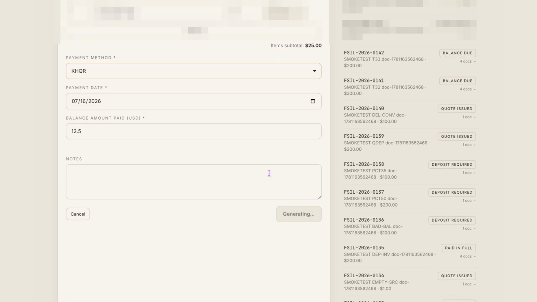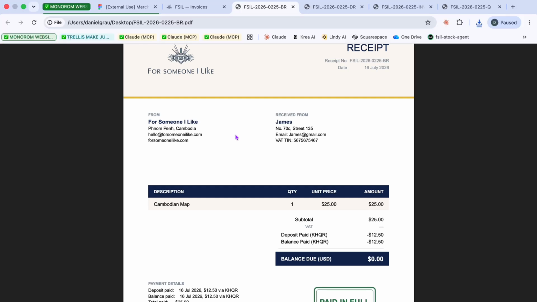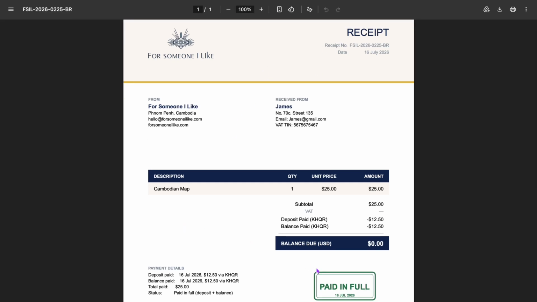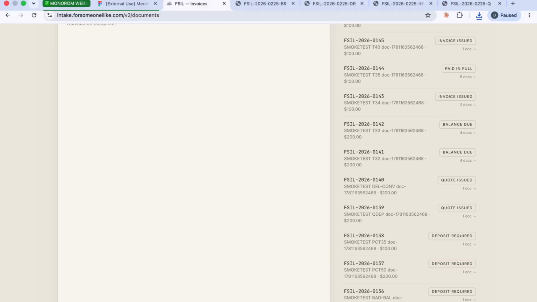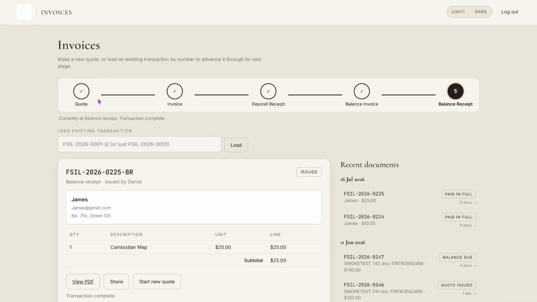Let's just say we generate the receipt, and you can see that now it says receipt and paid in full. This is for the customer. This is intentionally not attached to Shopify, as again, we are doing really custom work here, and we have now the ability to generate a quote up until the receipt for the customer for any item.